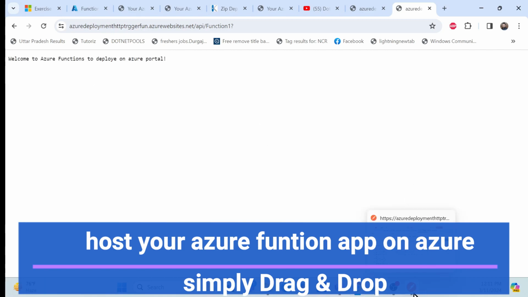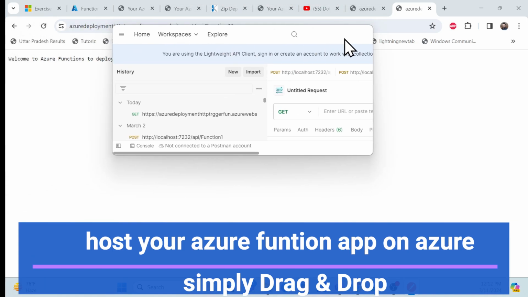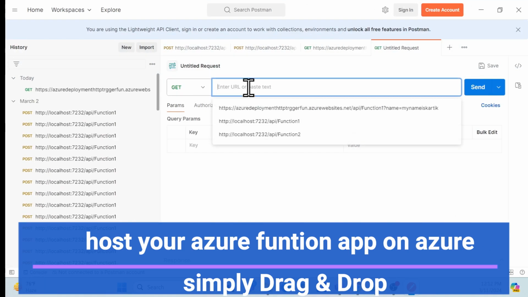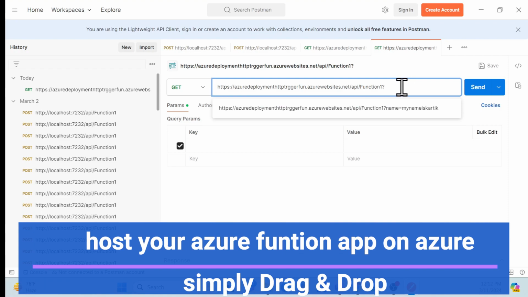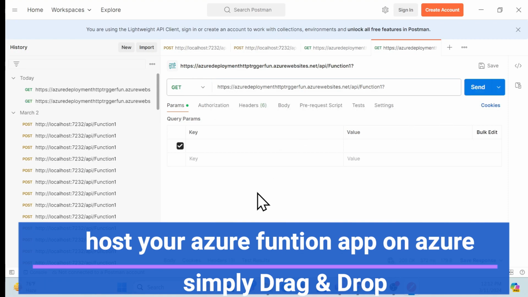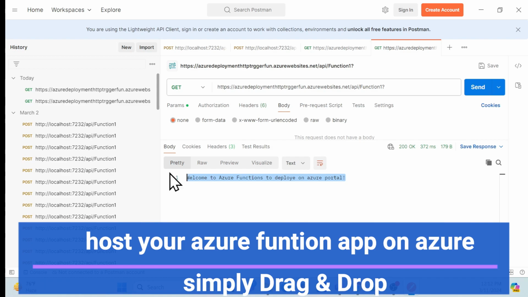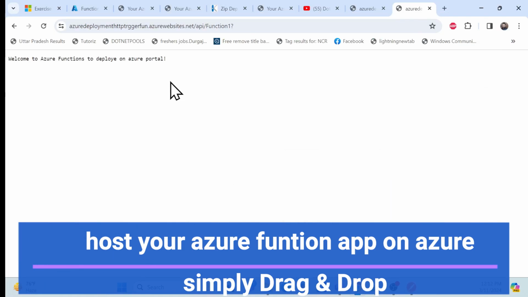As well, you can check it with Postman. Open Postman, pass your function URL, and it is a GET endpoint. Let me send it, and you will get your data back over here as well. That is how we can implement it easily.